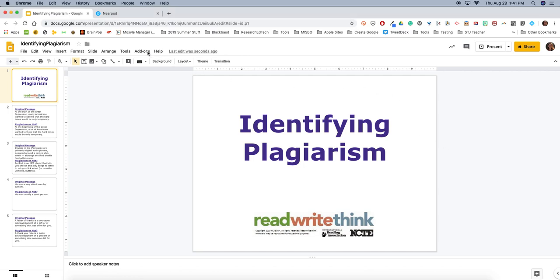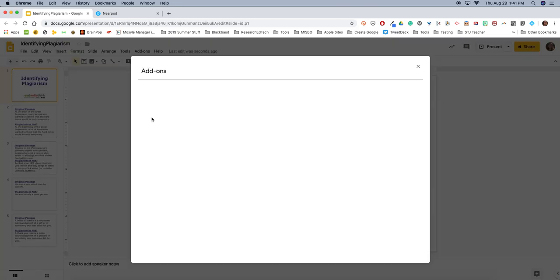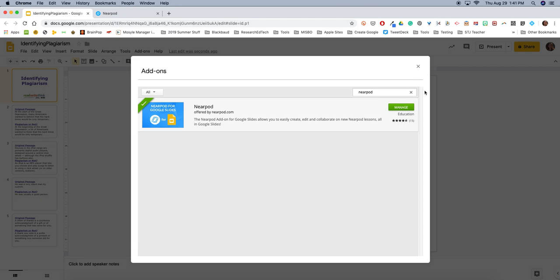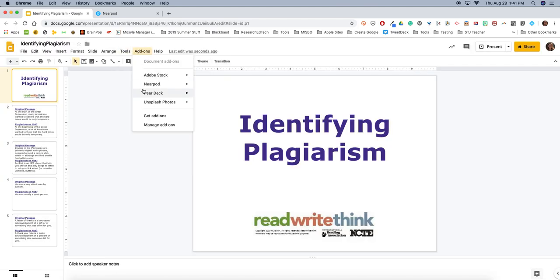The first thing you're going to want to do is open up a Google Slide. It doesn't matter if you're starting from scratch or you already have a presentation in mind, and you're going to get the Nearpod add-on. I've already got it here, but just in case you don't know how to get add-ons, you're going to go to Get Add-ons. Add-ons can be your very best friend. You would simply type in Nearpod as a search, and then click Install. And once that's installed, you have this handy dandy place right here to get Nearpod to open.